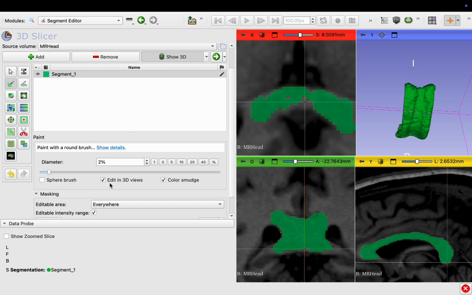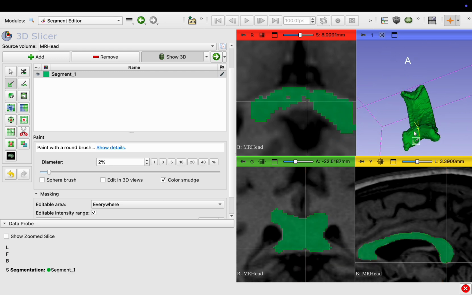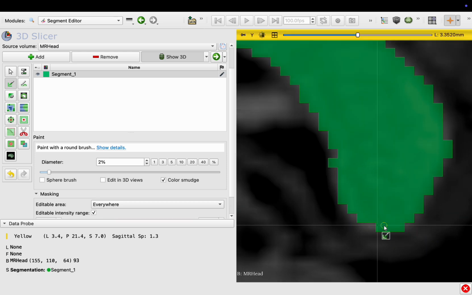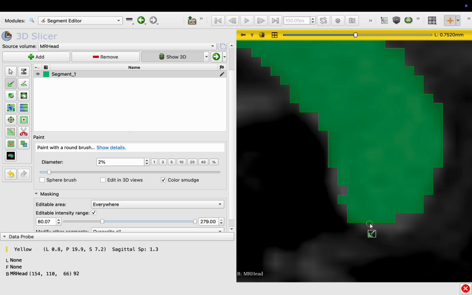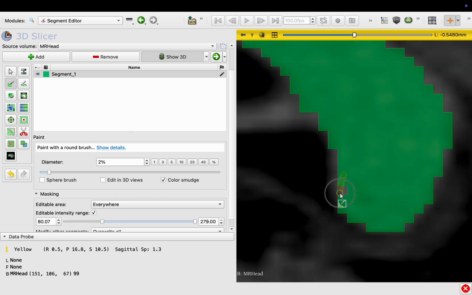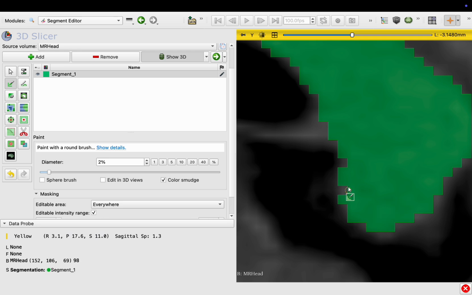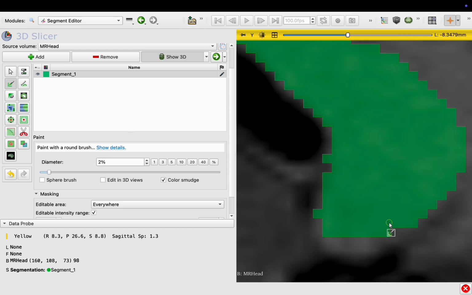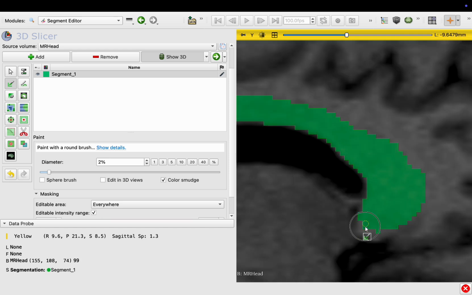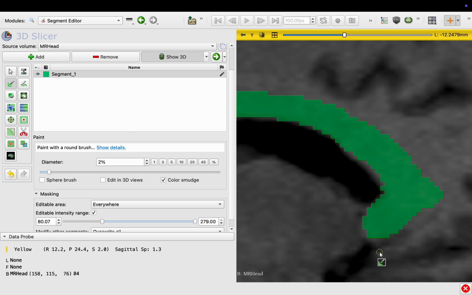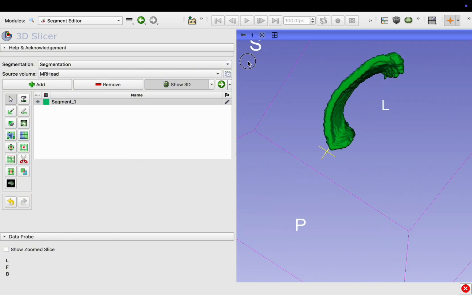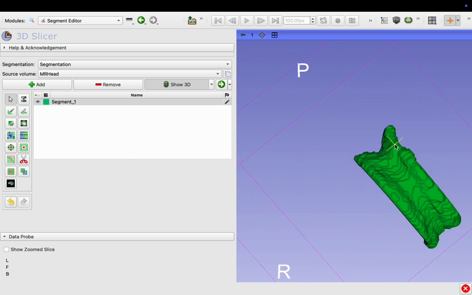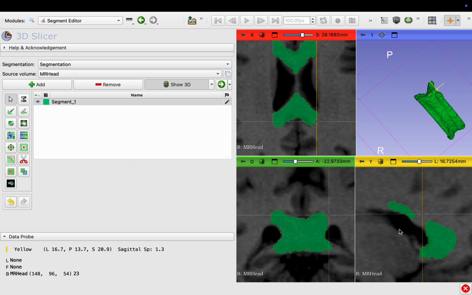The fact that the corpus callosum is a small structure makes it easier to edit some little parts that are not perfect yet. This color smudge tool helps you to drag a segment and draw it to the adjacent parts that are under-segmented. Don't forget to check the editable intensity range box so your work will stick to the desired threshold that you have chosen at the first step of the process.